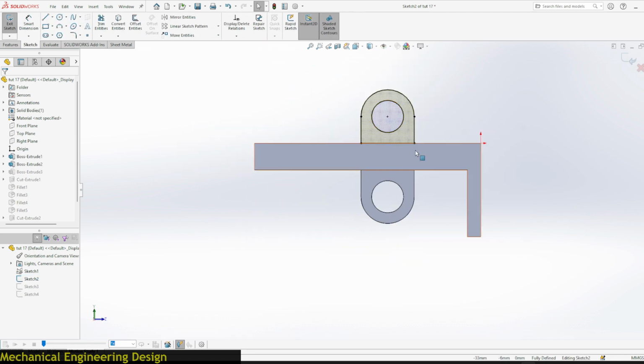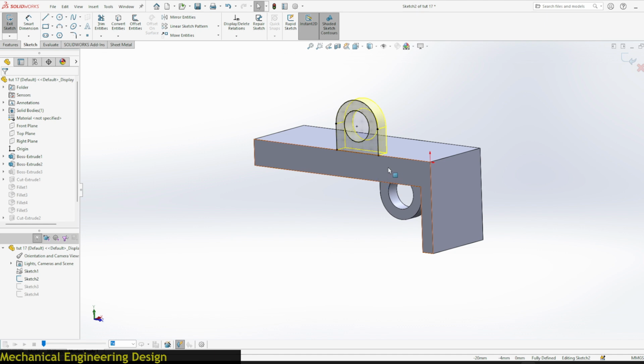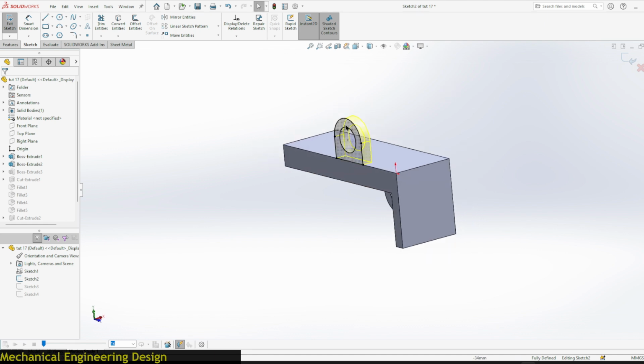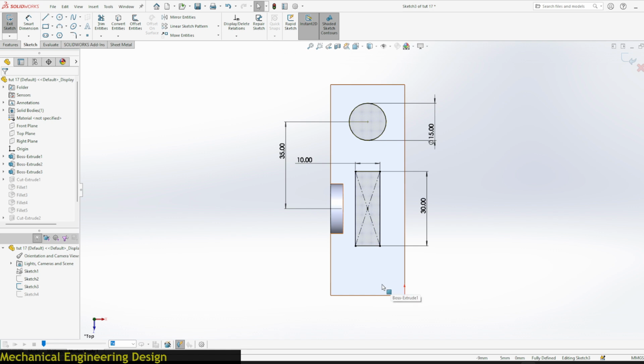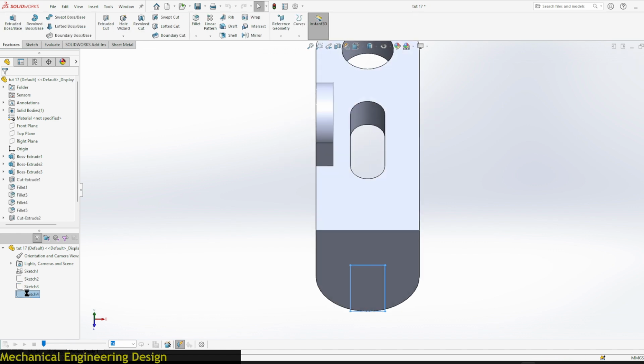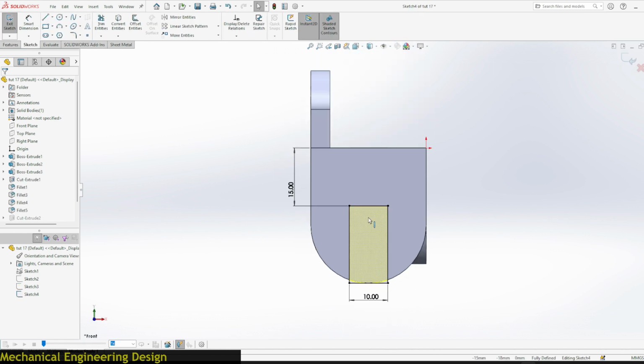The next sketch will be on this face. Then we'll sketch this part. The next sketch will be on the top surface, where we'll create these sketches and extrude cut. And finally, this is the last sketch. Now let us get into the design part.